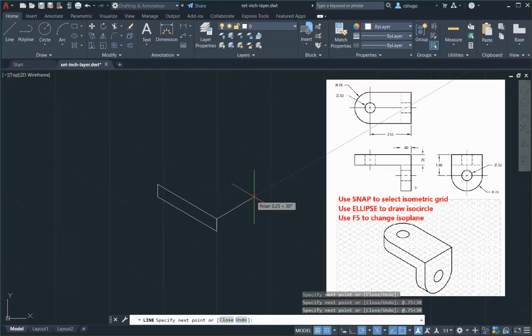So what's the next? The next you will go in this direction, the same length, which is going to be 2.75. So at 2.75, angle 150. And then we can close this to here. Then you hit enter to close it. So now I've finished this part, the top part here.